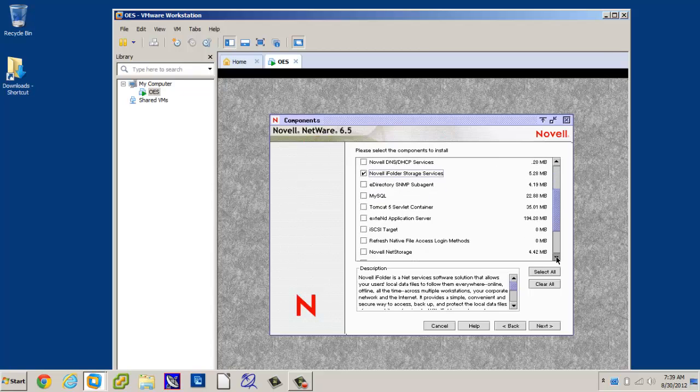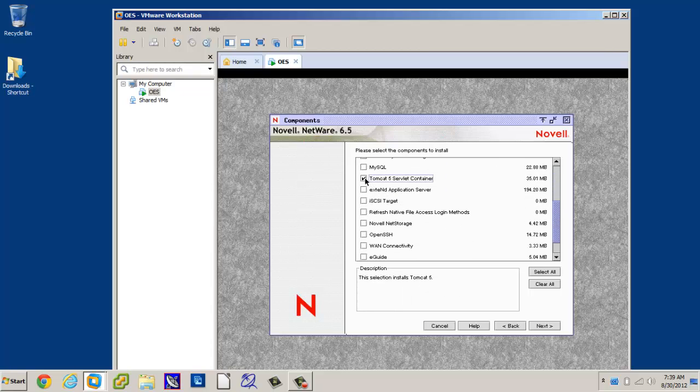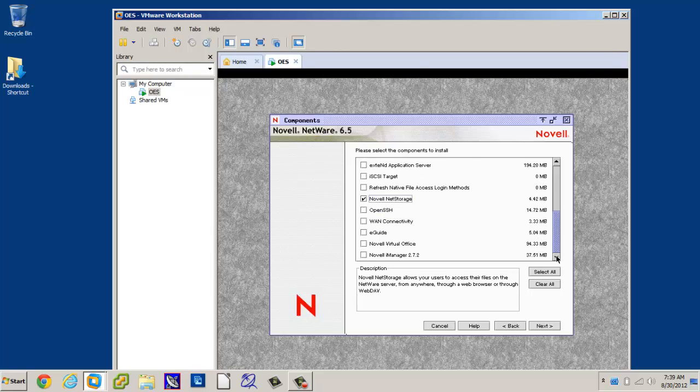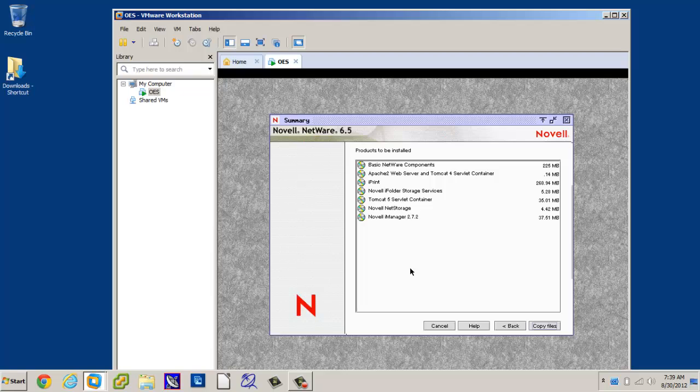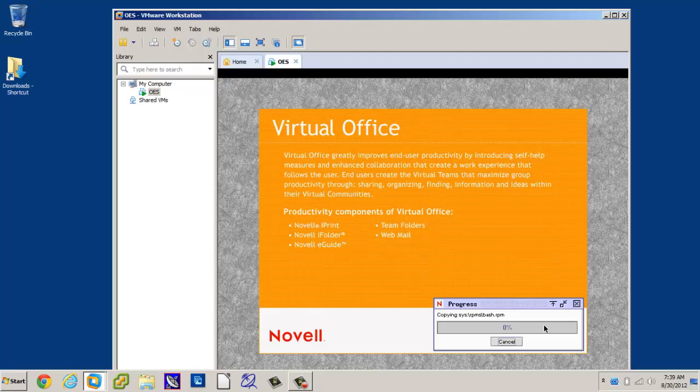Scrolling on down, we also want to include Tomcat 5, Novell Net Storage, and scrolling all the way down to the bottom is the Novell iManager. We can click Next on there then. It says, do you want to install the iManager plugins now? And yes, we do. This is going to be another file copy. We click on Copy Files. But it's also the time that we're going to be swapping CDs between the operating system CD and the product CD.